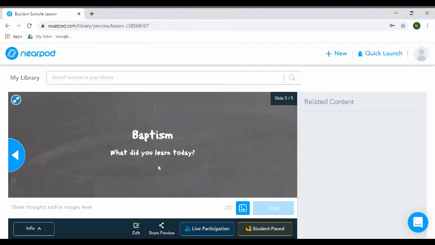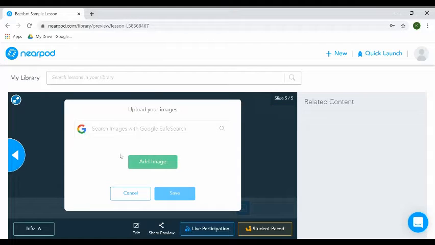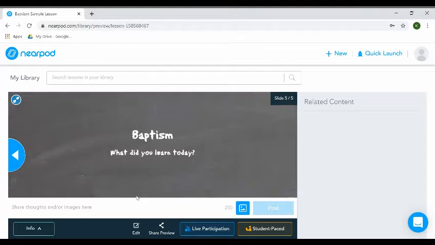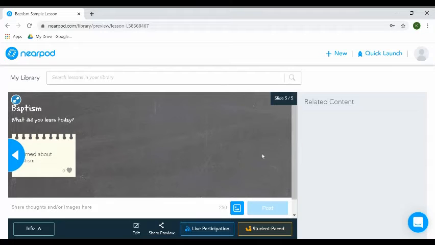And then this is another activity where all the kids can write their thoughts, or they can put an image. So maybe I'd look for an image on here. I learned about baptism. And then it would post it as a sticky note. And then you could save them as sticky notes so you can like them too. So that's an example of what it would look like.